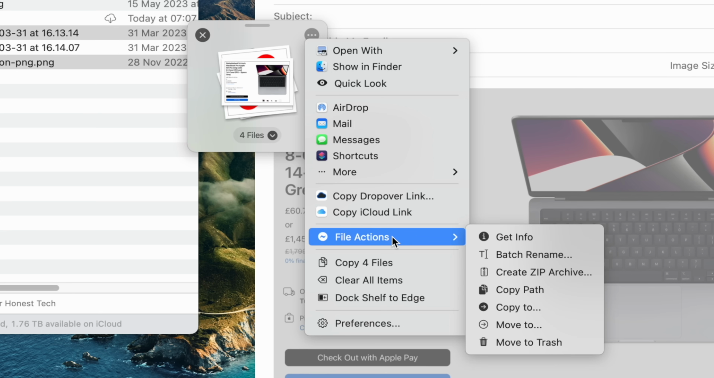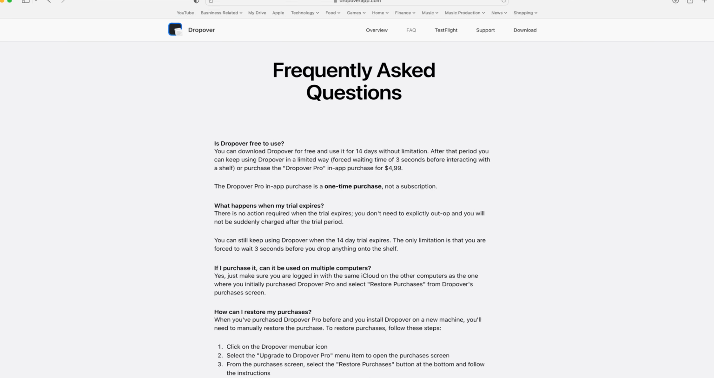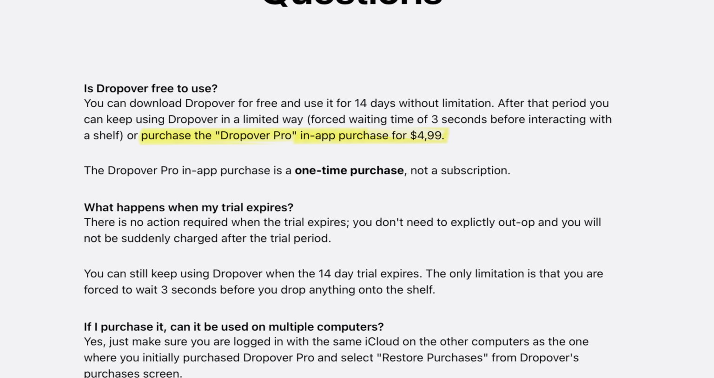Honestly, if you're someone who works with a lot of files on the Mac, this is an app that's going to pay for itself and save time very, very quickly, especially as the cost of this is £4.99 here in the UK, and that's a lifetime purchase.